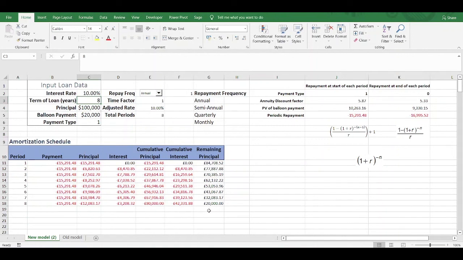So this is the most accurate model that you can build, and is probably better than actually using the Excel financial functions.